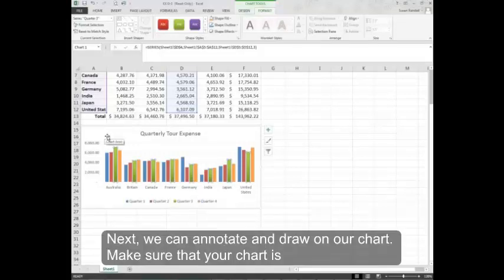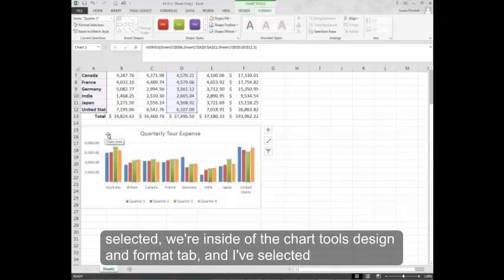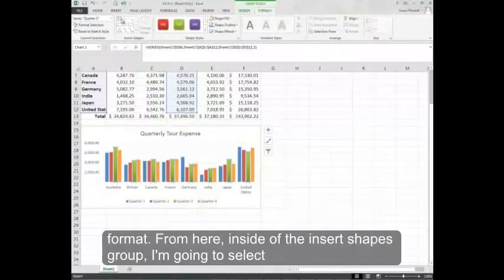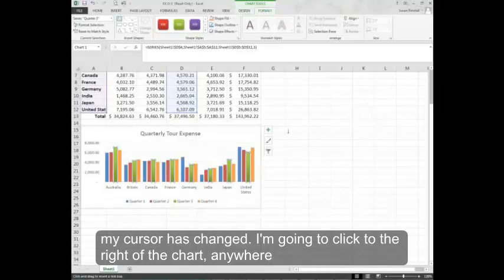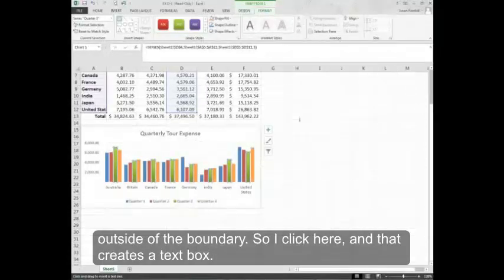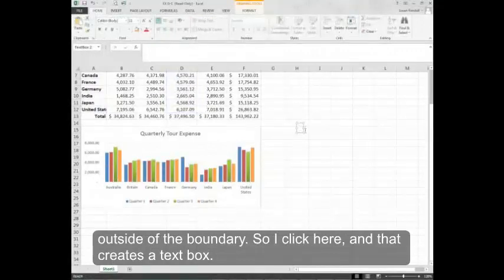Next, we can annotate and draw on our chart. Make sure that your chart is selected. We're inside of the Chart Tools Design and Format tab, and I've selected Format. From here, inside of the Insert Shapes group, I'm going to select Insert Text Box. I will click on it. When I do, you'll notice that my cursor has changed. I'm going to click to the right of the chart, anywhere outside of the boundary. So I click here, and that creates a text box.